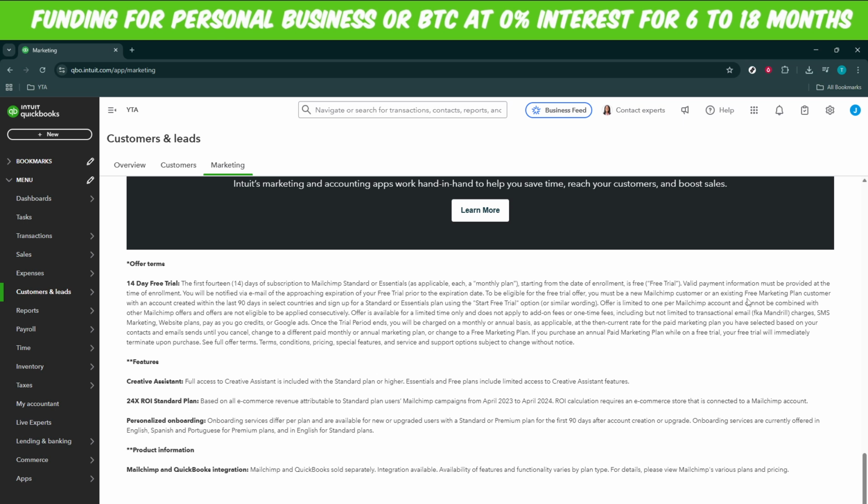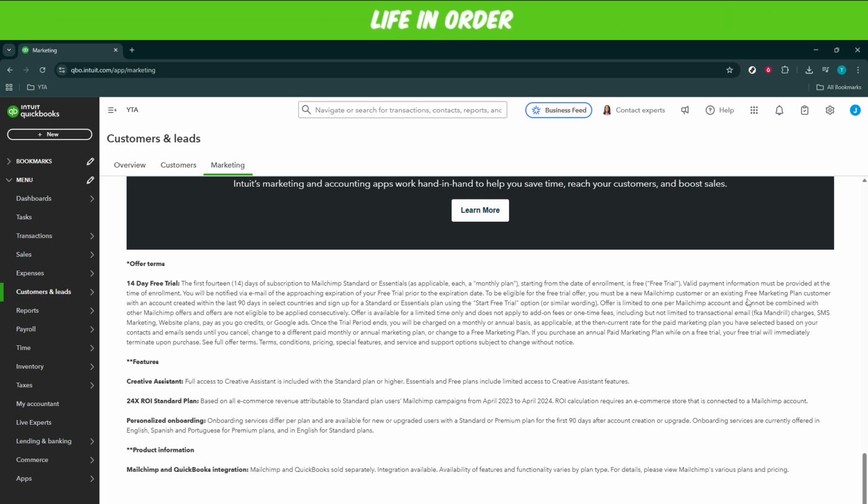By starting at the homepage, moving to Customers and Leads, and then exploring the Marketing tab, you'll unlock a multitude of opportunities to grow your business effectively. That's all for today's walkthrough on navigating through QuickBooks to boost your customer management and marketing strategies. Don't forget to utilize these tools regularly to maintain an organized approach and stay connected with your audience.